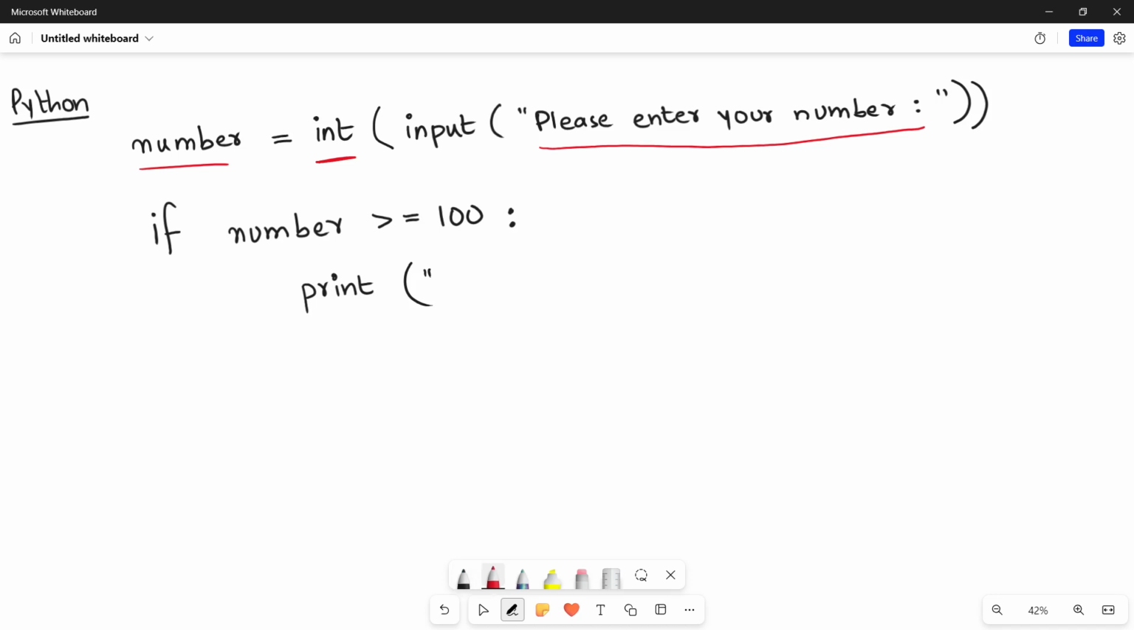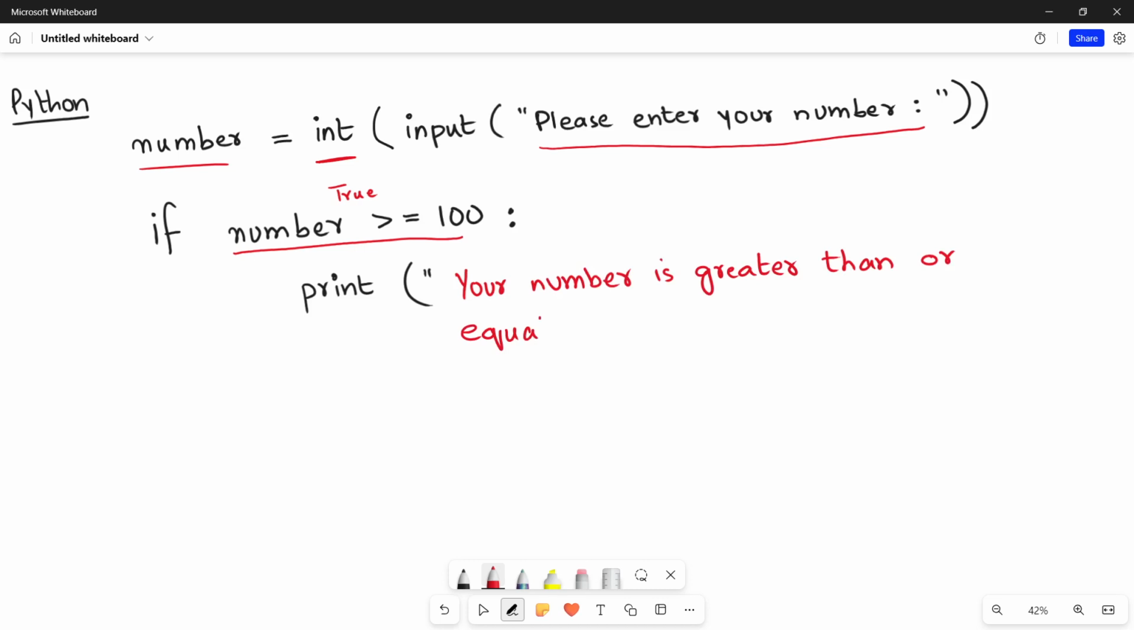So when this number is greater than or equal to 100, when this is true, then the display message will be shown to the user saying that your number is greater than or equal to 100. This is going to be the display message, and then we will close the output statement.